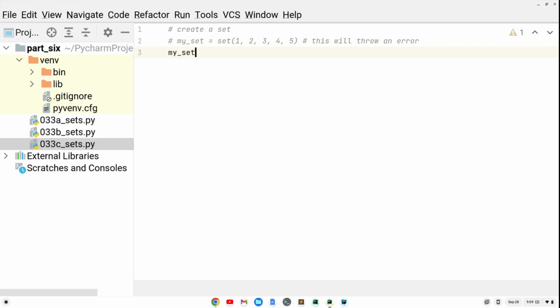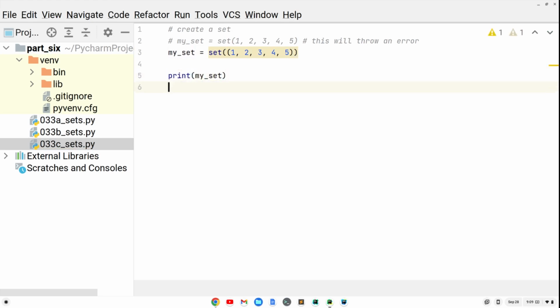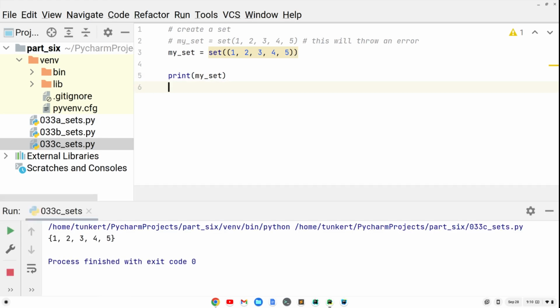Let's do my underscore set, and let's do 1 argument. So within the parentheses, we'll pass in a tuple 1, 2, 3, 4, 5. Okay. And then we'll print my set here, and we'll run it. And we get the set 1, 2, 3, 4, 5.